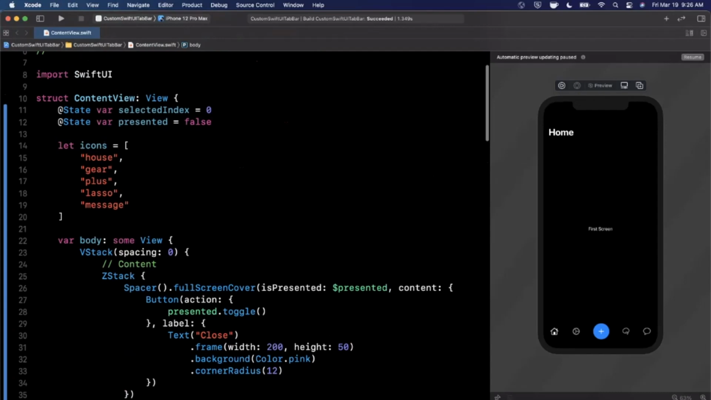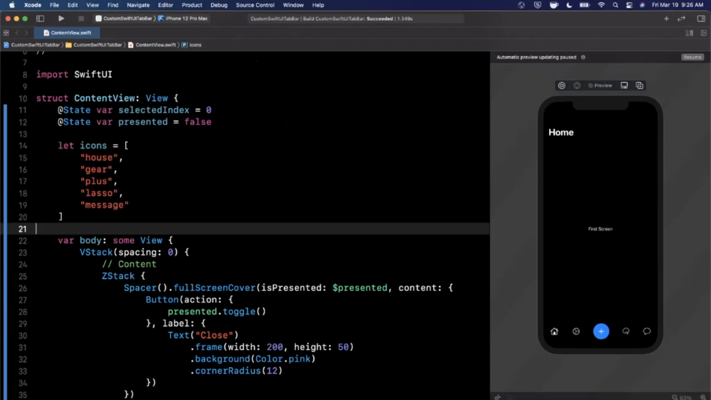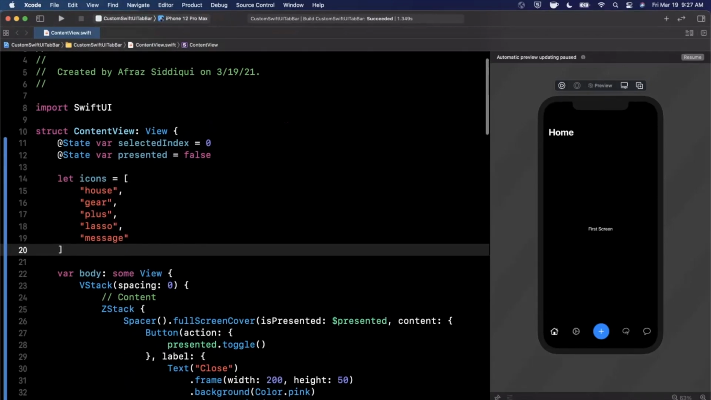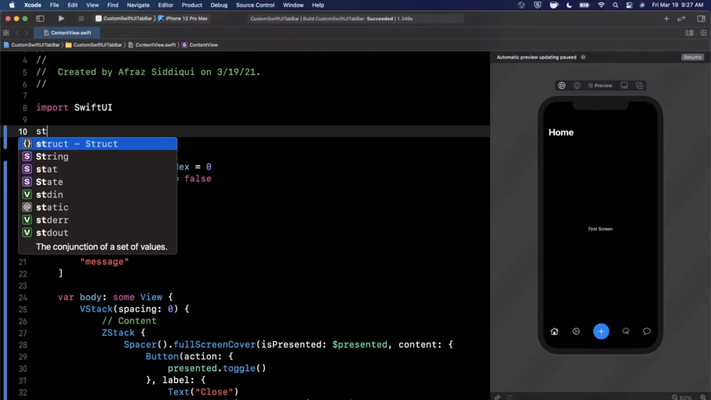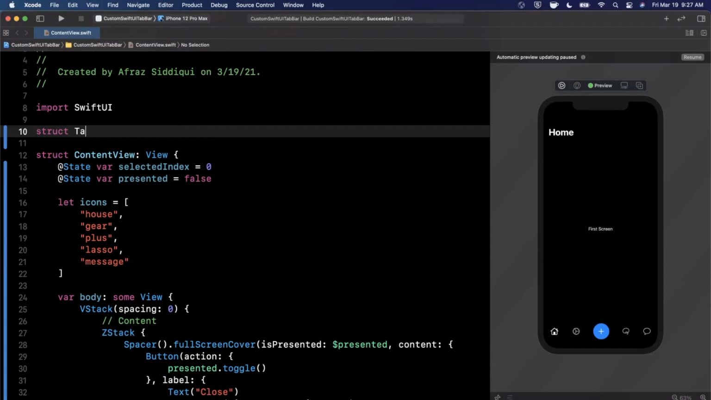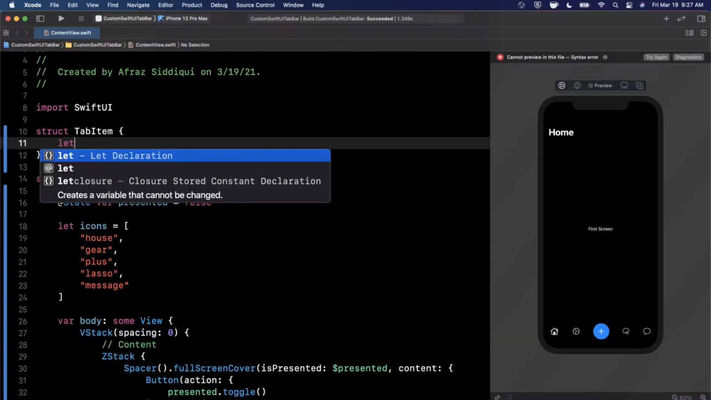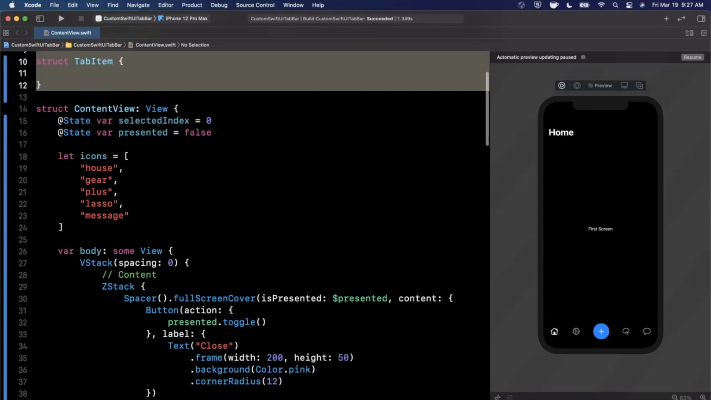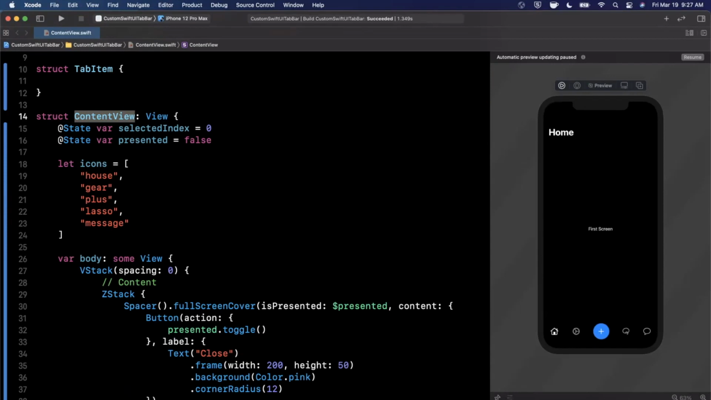The other call out and last call out I'll make is we put all these icons in this array of strings. I encourage you to probably make like a view model type struct here. So maybe create a struct of TabItem, and this guy would hold like the title in it, the image, so on and so forth. So subjective, but it'll clean up your primary content view in your app.